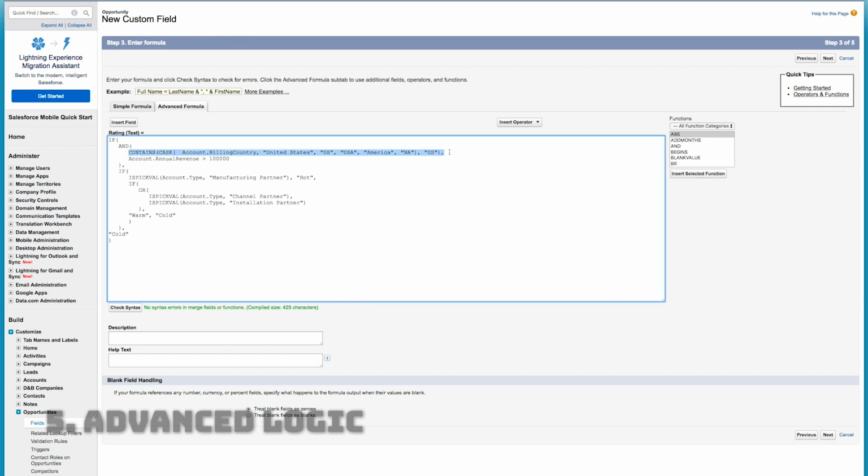So again, if it's in the USA, if the annual revenue is greater than 100,000, if it's a manufacturing partner, it's hot. If it's a channel or installation partner, it's warm. Anything else, it's going to be cold. Make sense? All right. So that's our formula that we set up. It seems pretty hard to manage, but as long as we keep indenting, we can keep our wits about us and we can make sure that we understand what the formula is actually going to do for us. Now the indentation is critical.